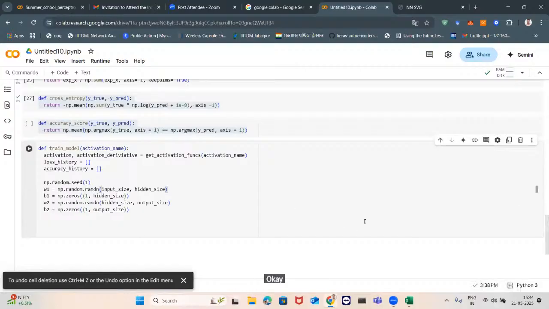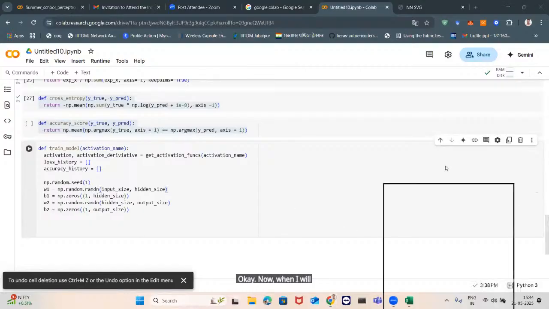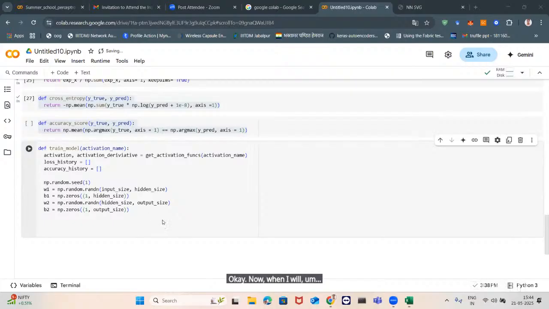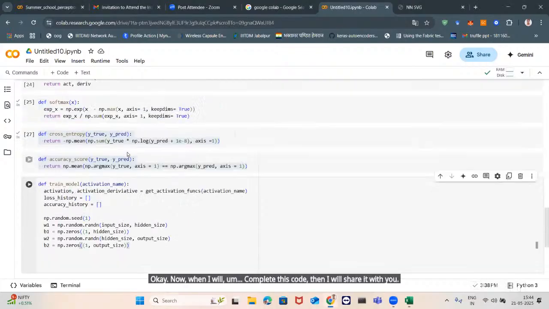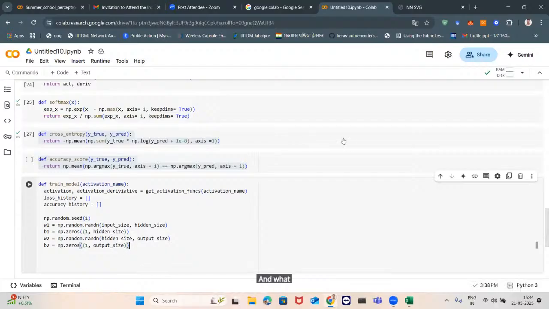Okay. Now, when I complete this code, then I will share it with you. So I have shared with you this cross entropy and accuracy code. And what about other codes? Softmax I have given. Okay.